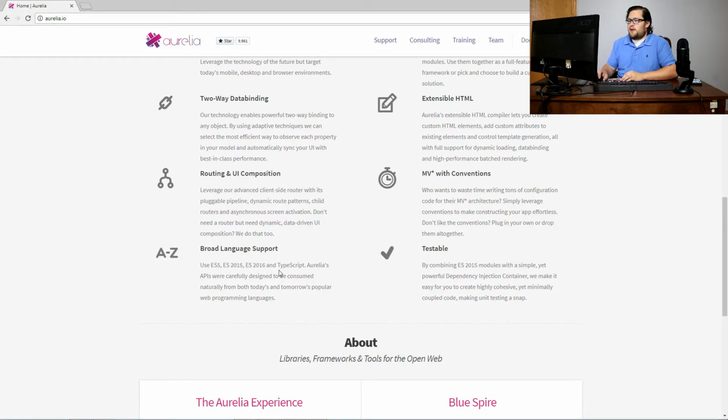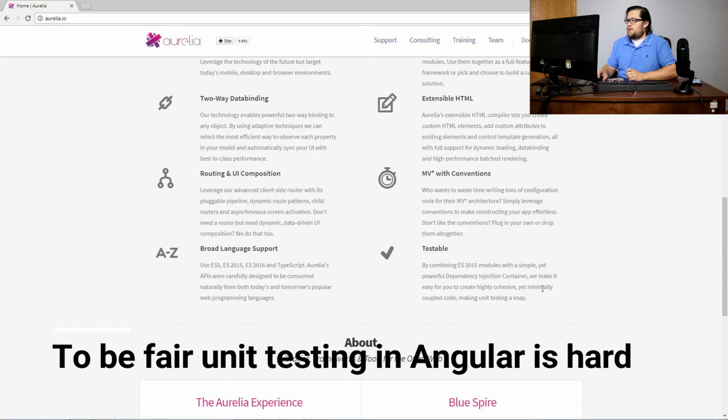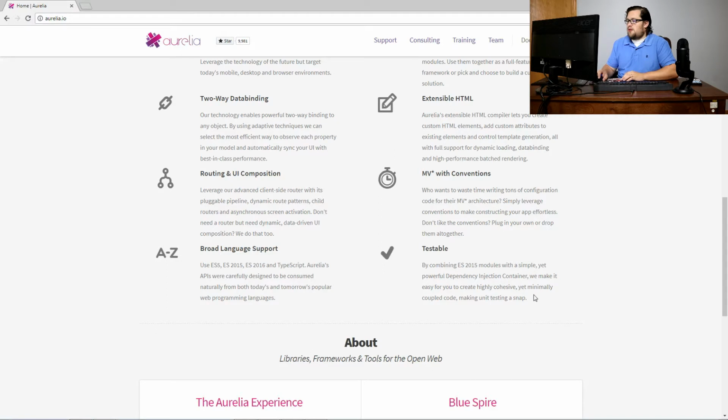Okay. Broad language support. This is just a give me. Like, this has to happen. ES5, 2015, 2016, all that needs to be supported, including TypeScript. Testable by combining ES 2015 modules with a simple yet powerful dependency injection container. We make it easy for you to create highly cohesive yet minimally coupled code, making unit testing a snap.